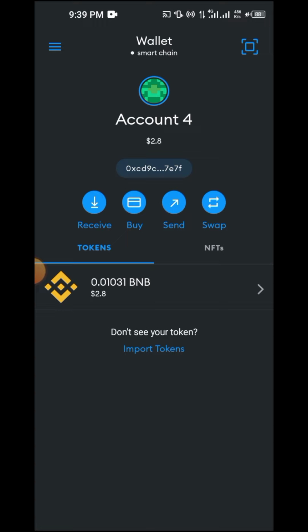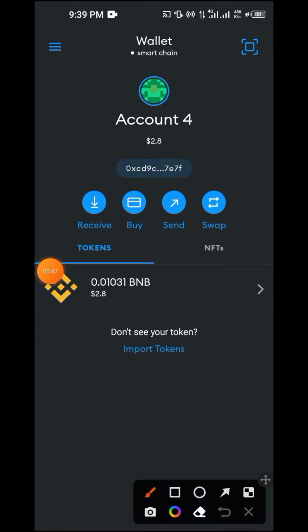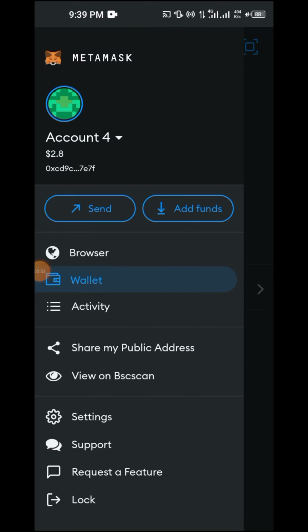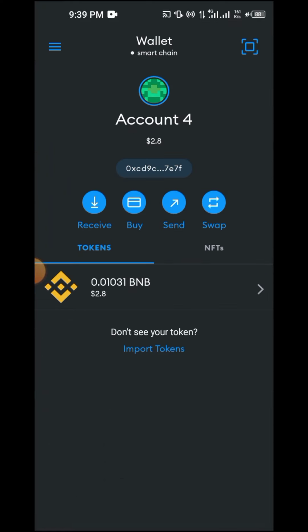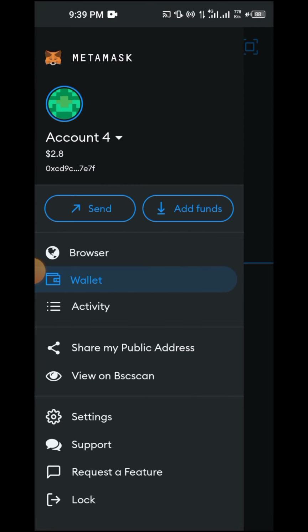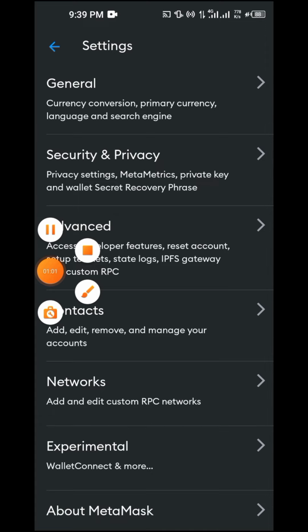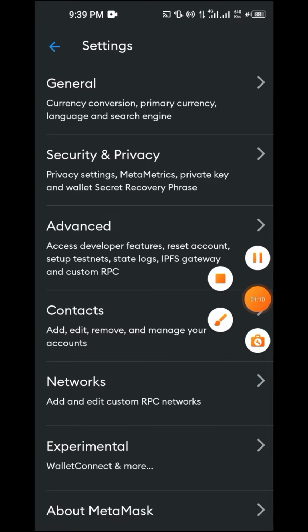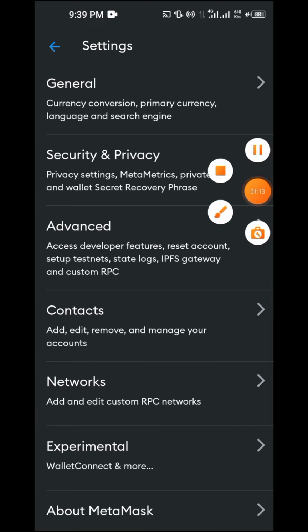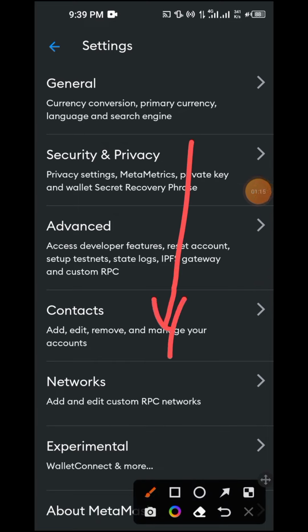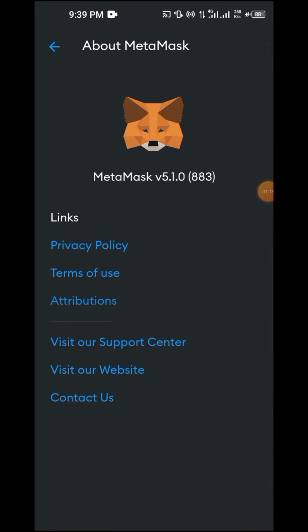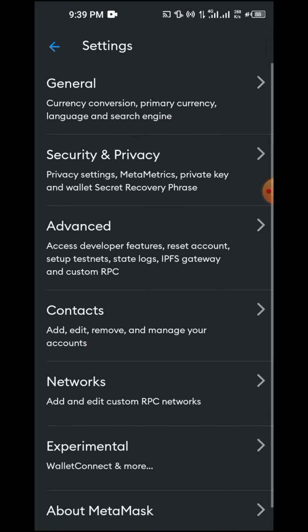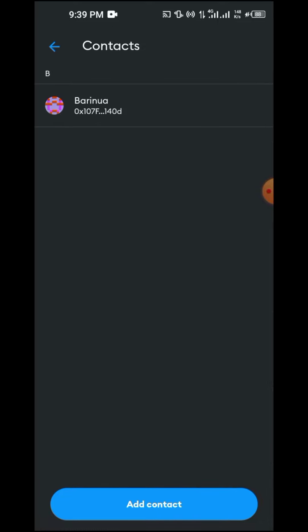Now you click on the menu bar right at the top, the top left hand side. That's this. Click there, scroll all the way down to settings. You click on settings. Then the next thing you want to click on is experiment. The next thing you want to click on is contact. That's this contact right here. So let me tap on contact.